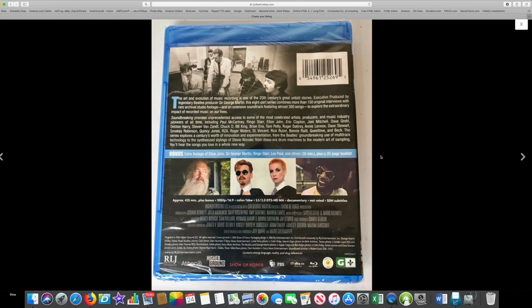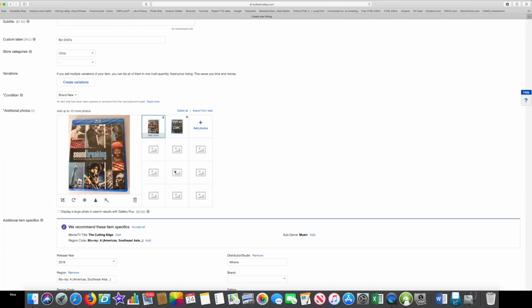And the great thing with selling media like this is you only have to take a couple pictures because it's brand new sealed, so I can't really open it up and show the customer what's inside. But if this was a used item, I'd want to take a picture of the front, the back. I would want to open it up to show the inside of the case. I'd want to show the disc front and back.